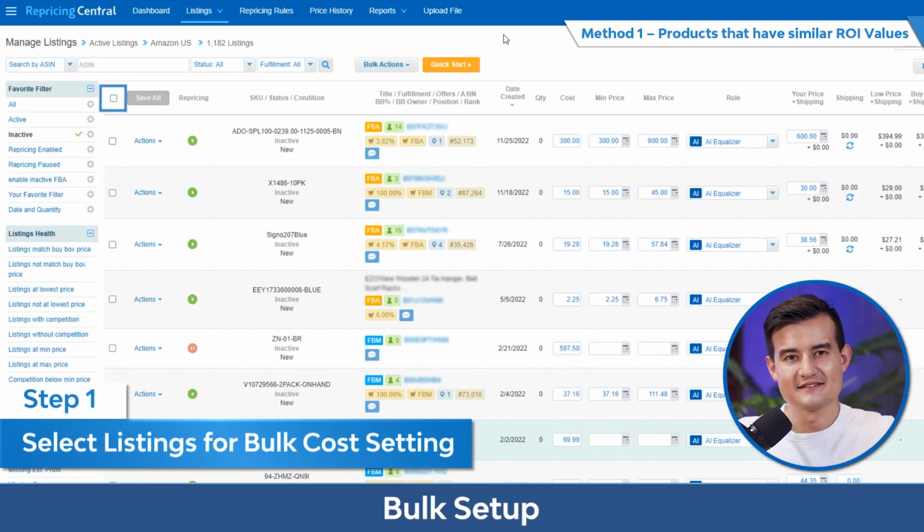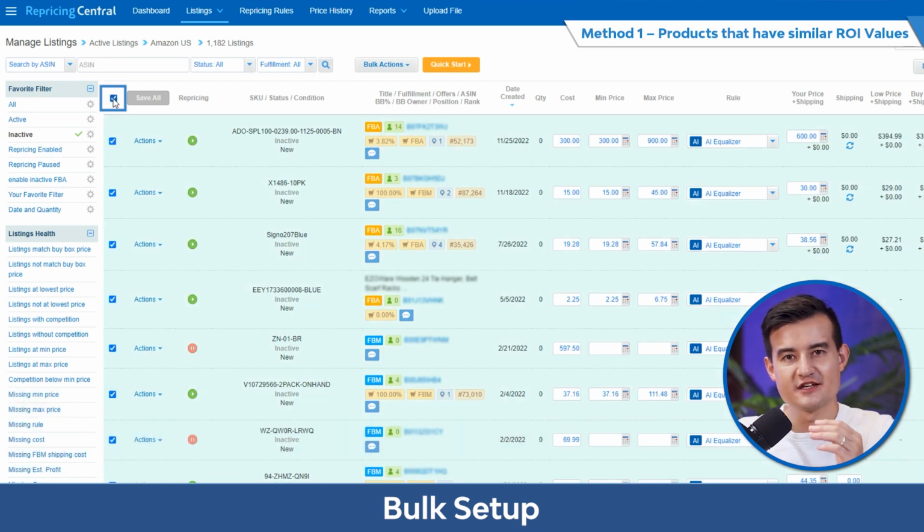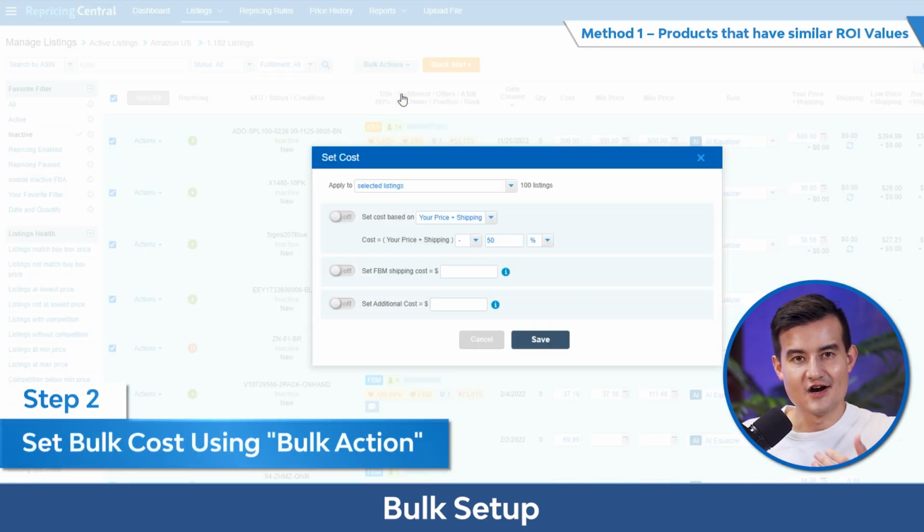Step one, under active listings, select the listings that you want to set the costs in bulk by checking off the boxes on the left. Step two, go to the bulk actions and select set costs and set this to on for this option.